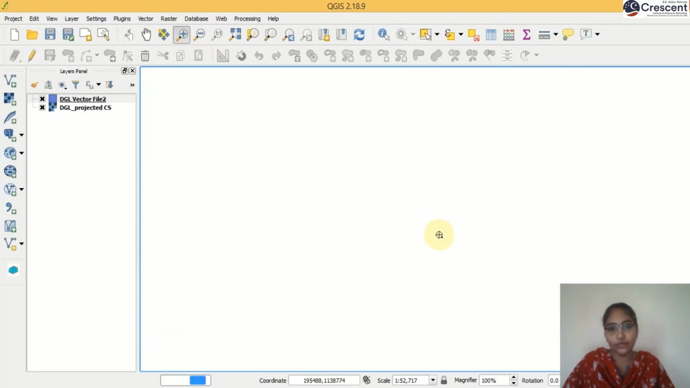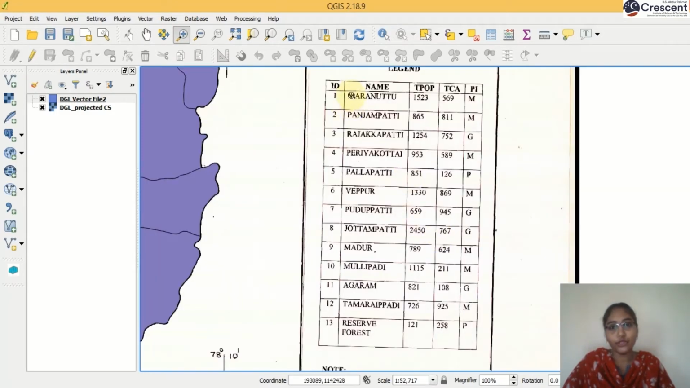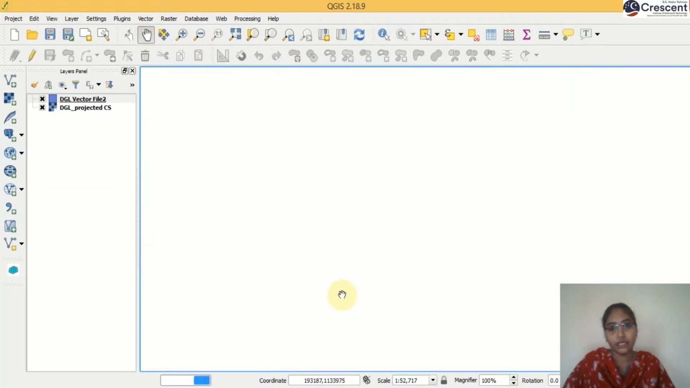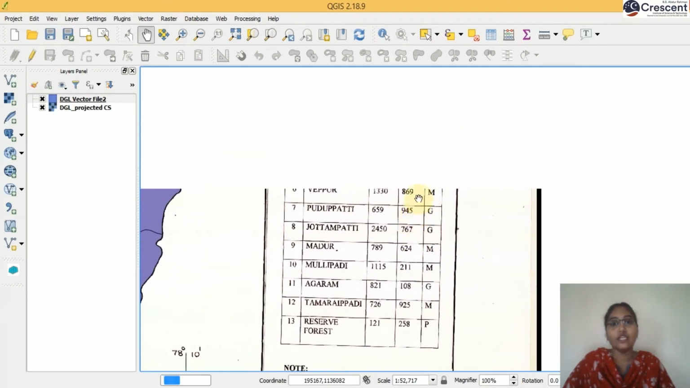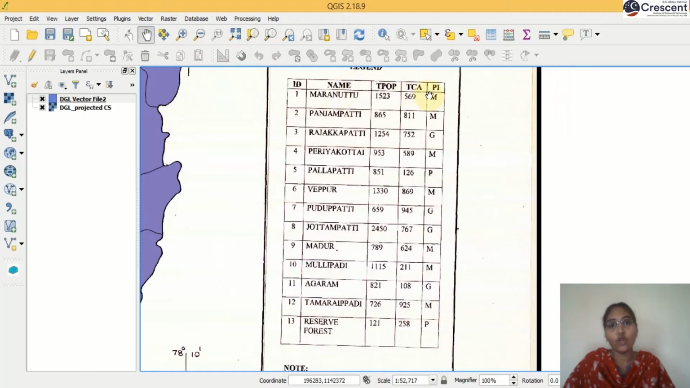Actually, this is the attribute table. Today we are going to add to the vector shapefile. The ID is nothing but your polygon ID, which we already added into each polygon. Next one is the name. This is your village name. TPOP means total population. TCA means total crop area. PI means productivity index. So all these four columns we are going to add with your vector shapefile.